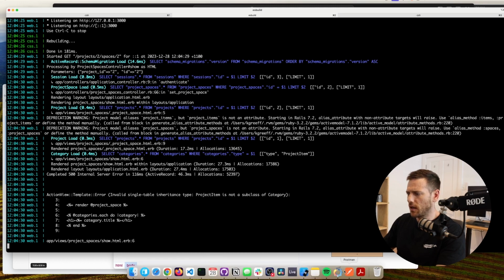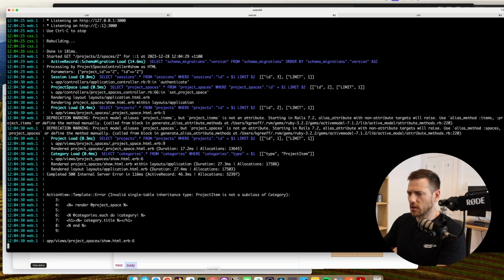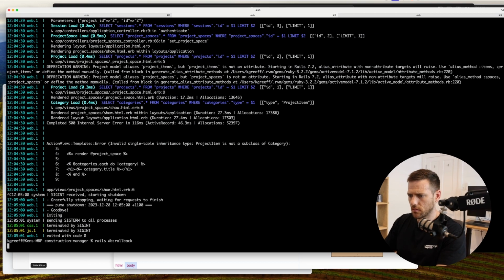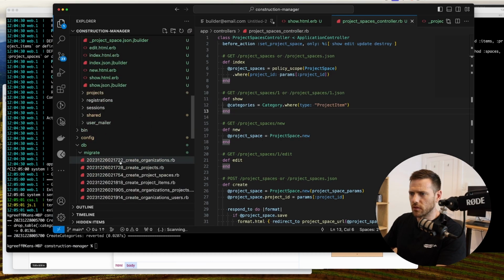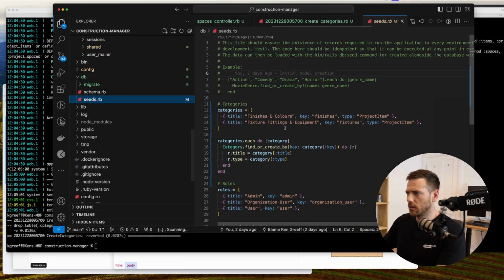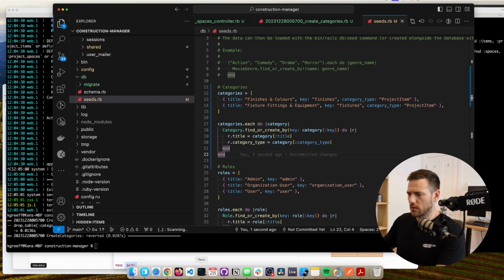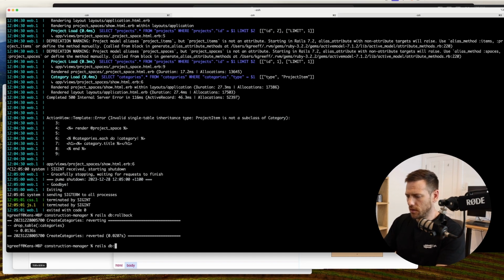I think it's the naming that I've given it here, unfortunately. I guess we can just change it to category type. So let's roll back that migration. Let's just change this, probably protected. So this is going to be category type. And then in here, we're going to have category type. All right, let's Rails DB migrate and Rails DB seed.